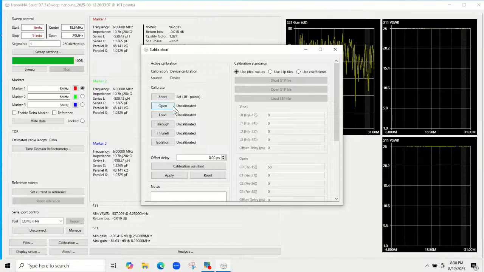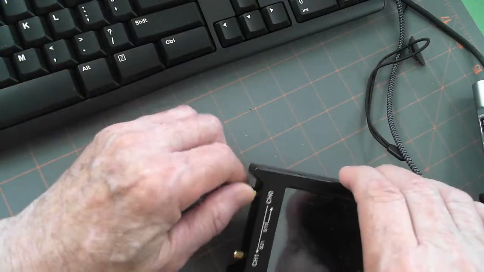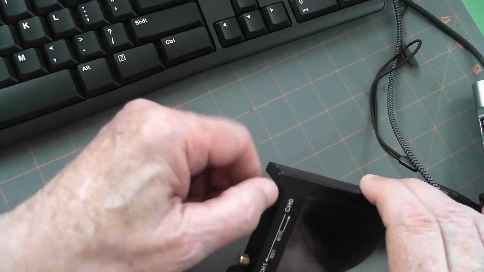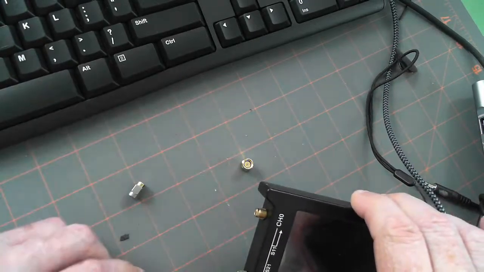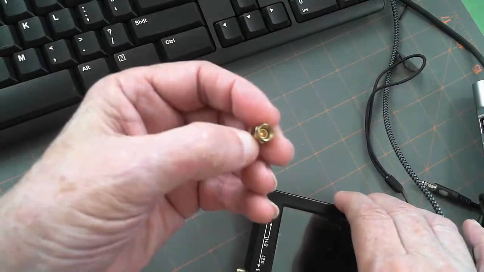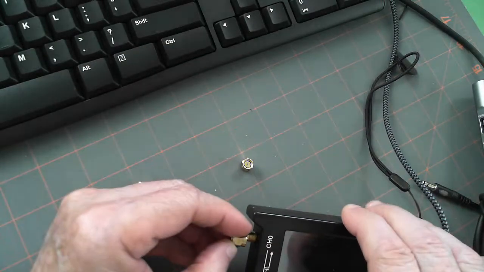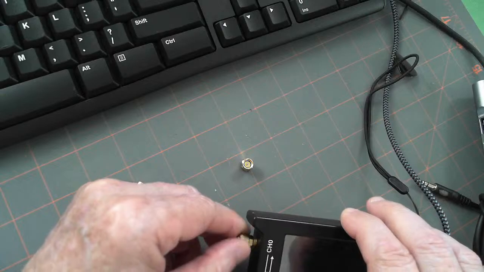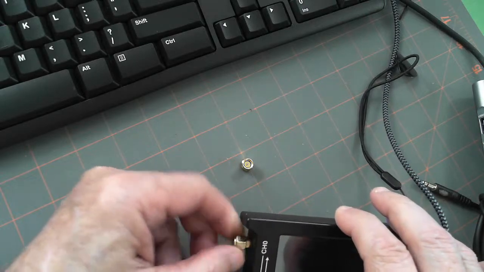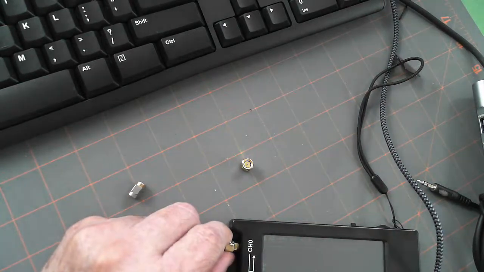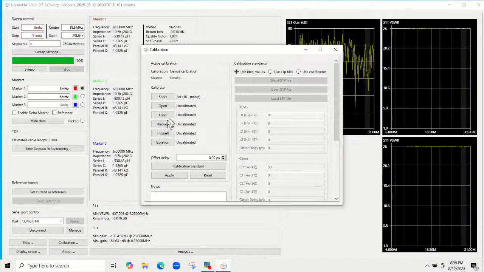Now it wants the open. So we take this short off and you put the open on. The open is the one with no pin in it. So we put that on, and we are going to hit open right there. Okay. And then we've got to do the load.